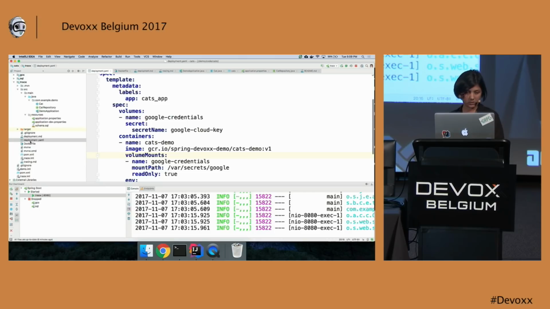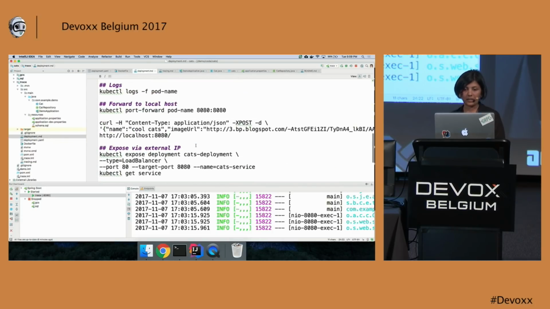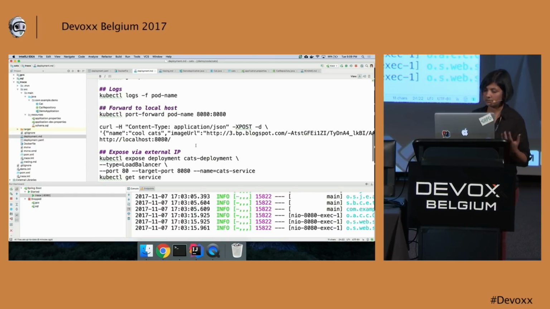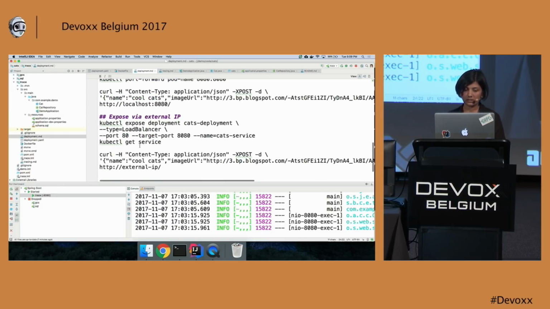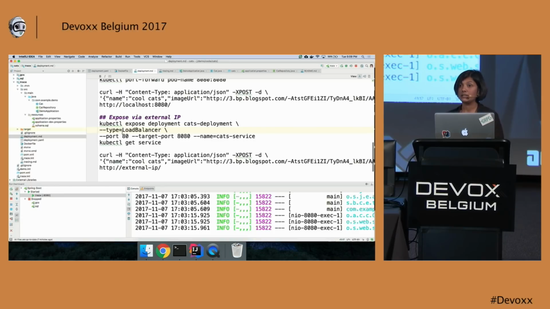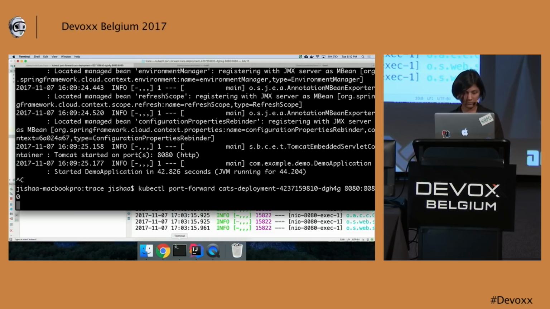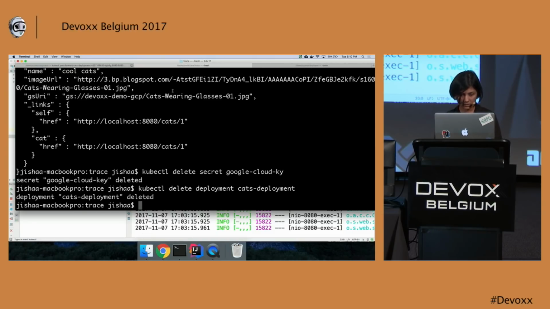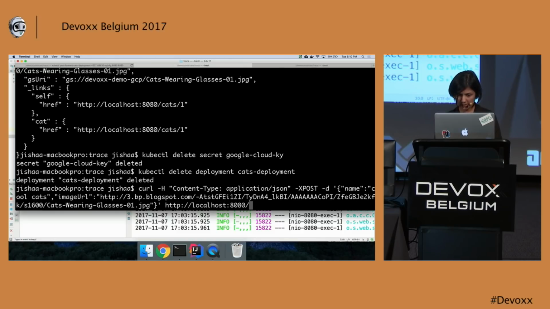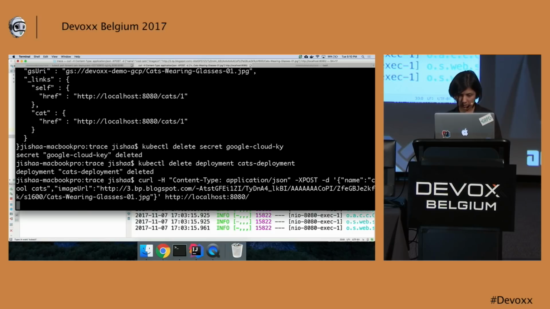So there are multiple ways to now access the service. In the interest of time, I'm just going to cover how you would forward that to a local port, and then you can test that directly. You can also create a service around this, which is through those comments down here, where you would create a type of load balancer. Effectively, it assigns an external IP that you can then use to access that particular service. So let's try the pod port forward.